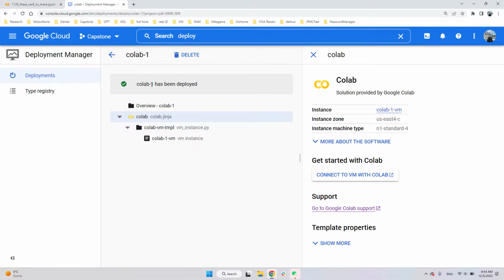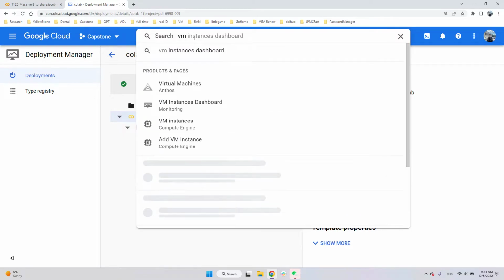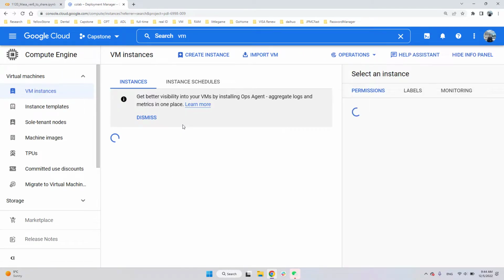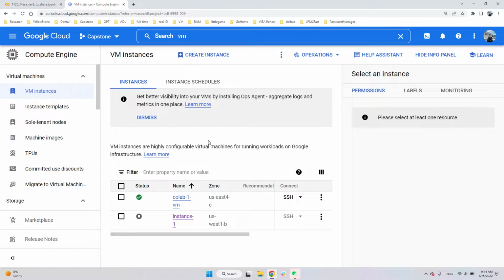Oh, cool. So looks like it's successfully being deployed. Okay. So how to view your virtual machine then? So let's go to the VM instance page. So let's type in VM and select this one. Cool. So the Colab 1 VM, this one has just been created from the deployment manager. Okay, so this is the one that is just created.